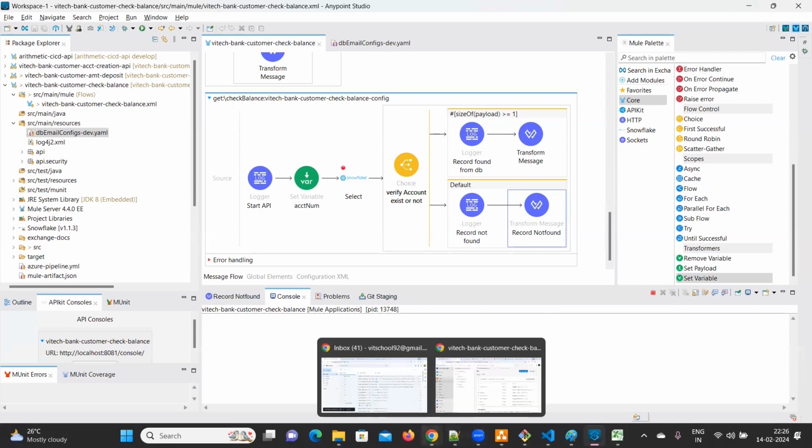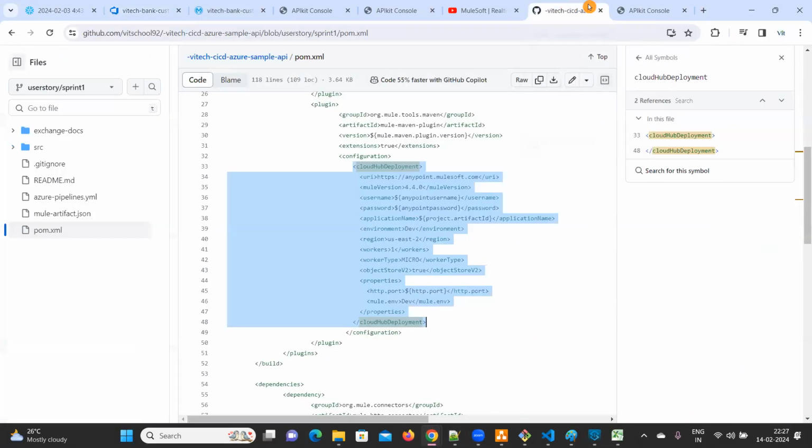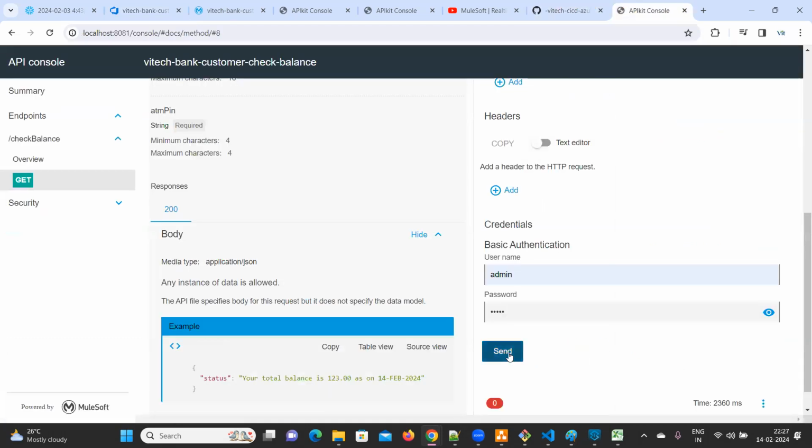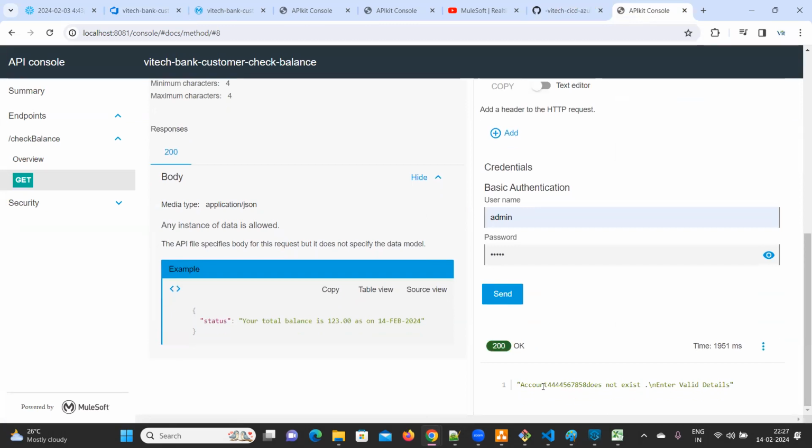Now let me quickly test and close the session. Click on send. See here, account does not exist, enter valid details. Here we need to manage some spaces, and there is some slash and it is coming. Everything we have to manage. See, account number does not exist, enter valid details. If you want bank name also, you can keep everything. So one scenario is done.